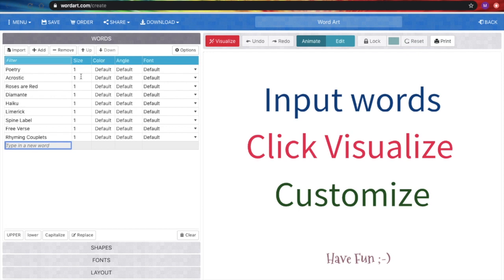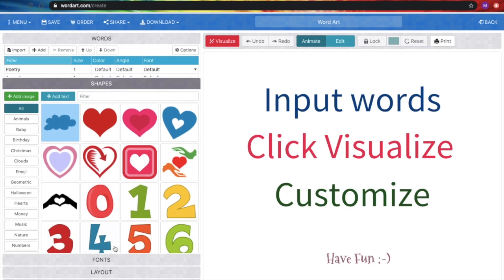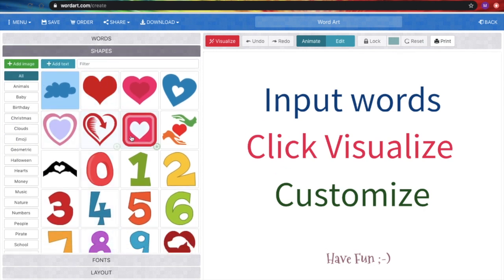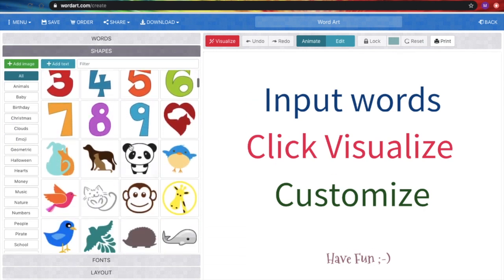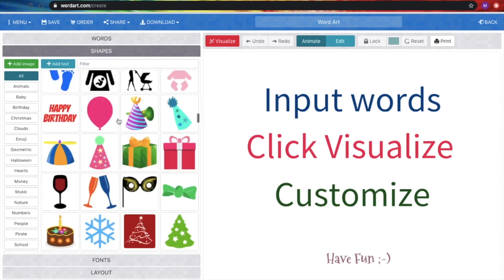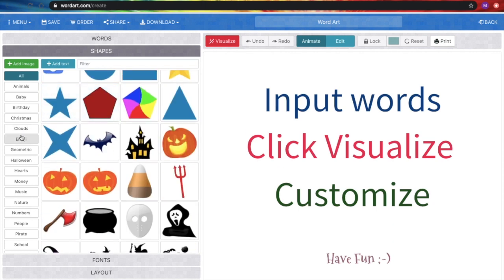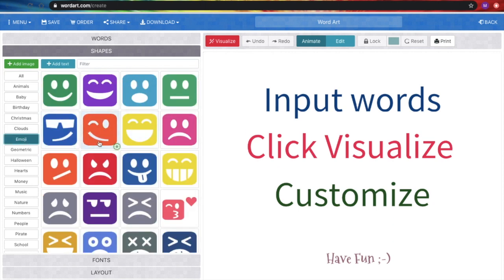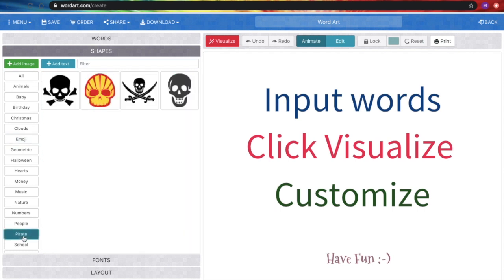Now, I can change the size, which will show how big they're going to be in my image later. For now, I'm going to leave them all as a size 1. So that's under words. Down here is shapes. If I click on shapes, there's a whole bunch of shapes to choose from. So they're all together here. You can scroll down and find them, or you can click on, ooh, I want it to be in the shape of an emoji. Oh yeah, that's what I want. I want this one. But I'm going to use, when you go into Pirates, I'm going to use the skull.